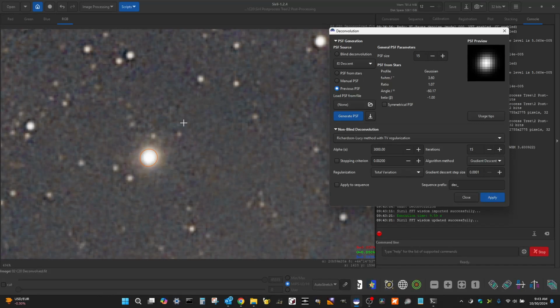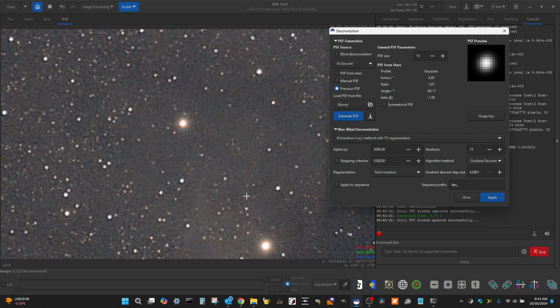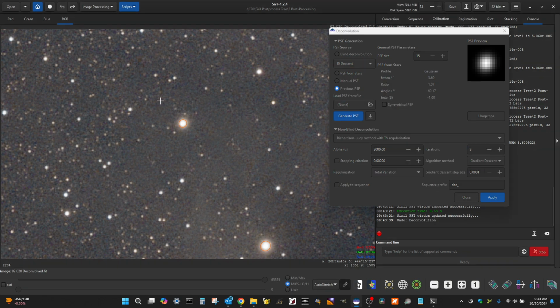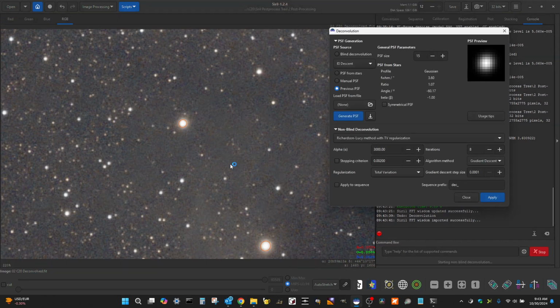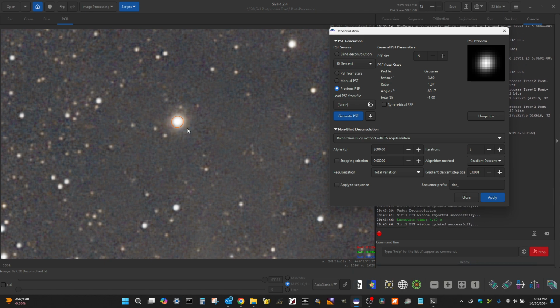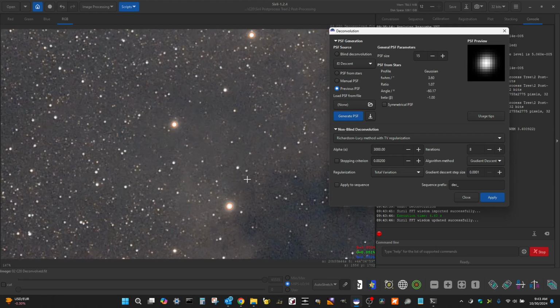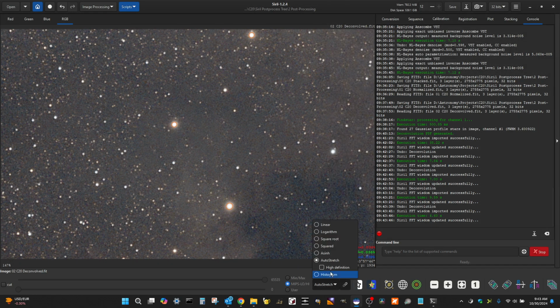There's a hint of dark rings around some of the dimmer stars. Back to an 8, and we'll hit apply again. Okay, there's just a hint of darkness. I'm going to leave it at that. One thing I want to do, I'll close this out.